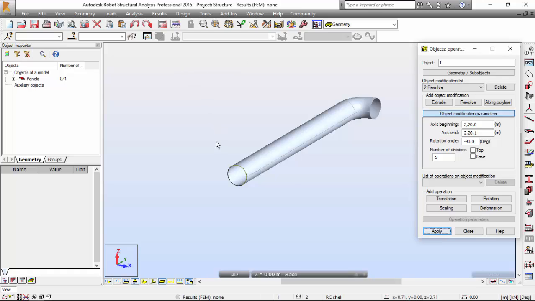Let me explain that again. We started over here. The first modification to the circle that we had defined over here was the extrusion. The revolve was the second. And now we end up here and we are going to do another modification.